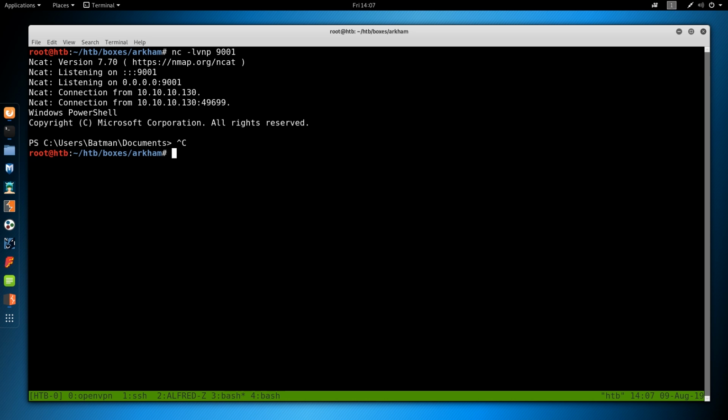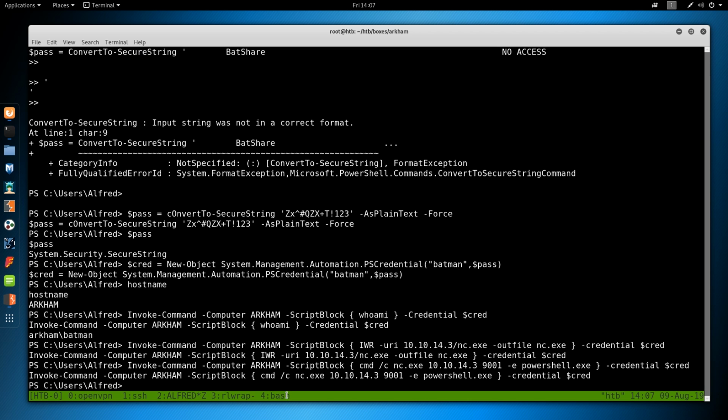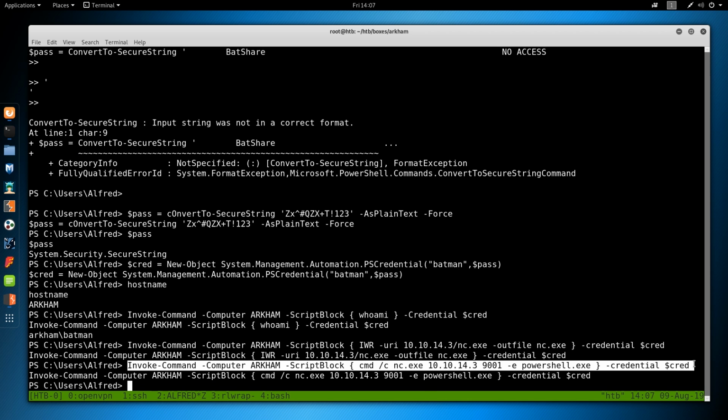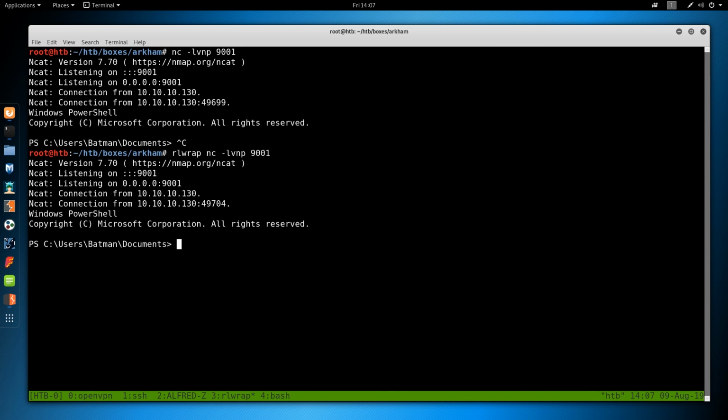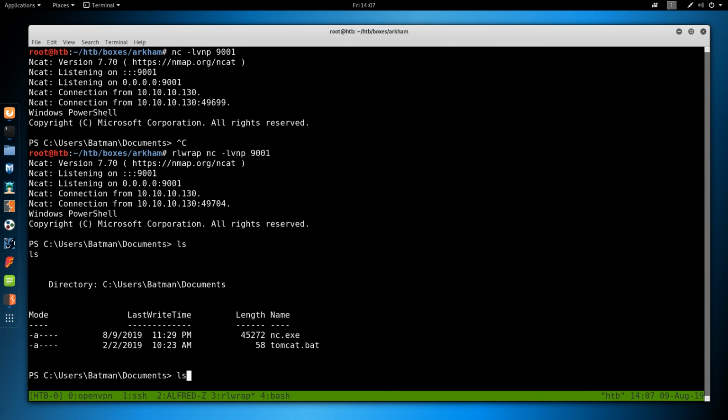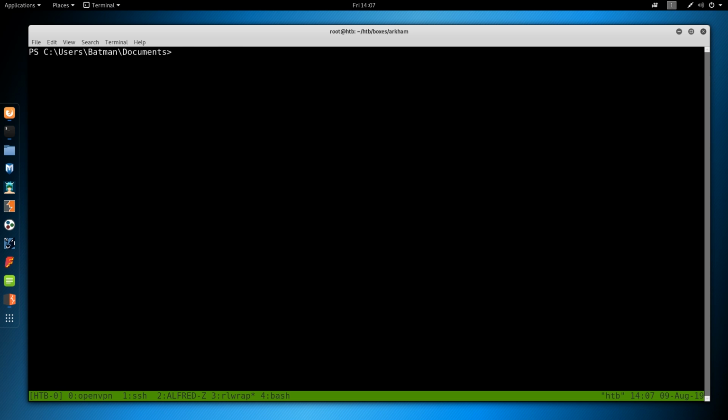And I'm going to learn from my mistake and do rlwrap this time. So let's just copy and paste this. Okay, so now that it's rlwrap, you can see this is going through the previous box, but I have my up key. So that's very nice to have. And I can do Control L to clear the screen.